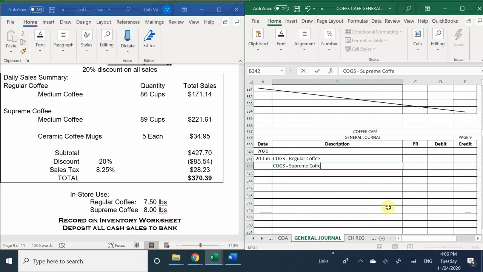Below that, we're going to indent and have our regular coffee and our supreme coffee for our inventory. And I'll just throw in here, in-store use. Before we get the numbers, my account numbers are going to be: your regular coffee is going to be 550.